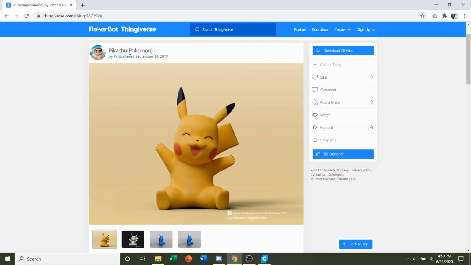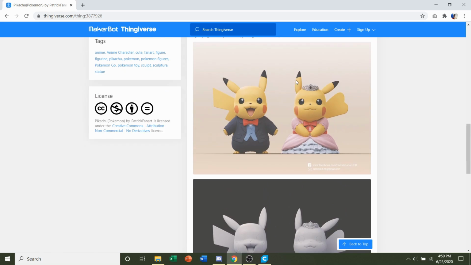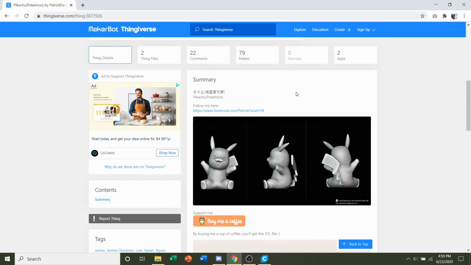Today we're going to be looking at Pikachu, uploaded by Patrick Fanart. Let's scroll down and take a look at the designer notes, and as we can see there's not too much information on the print settings. That's more than fine, we can definitely figure that out on our own.